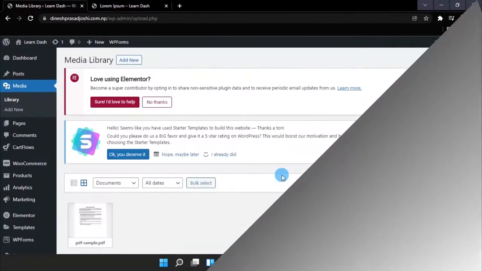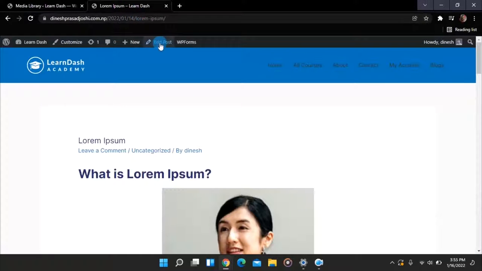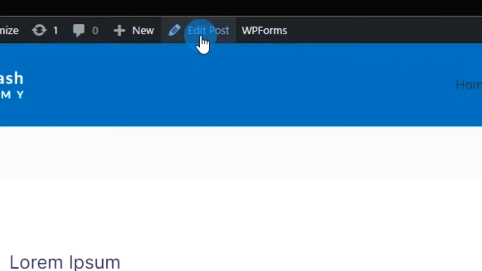Okay. Once you have uploaded your file, we can now go to step 2, that is, add the uploaded file to our site. So to add the file, go to the page where you want to add it. So this is the page where we want to add the downloadable file. So let's click on the edit option.